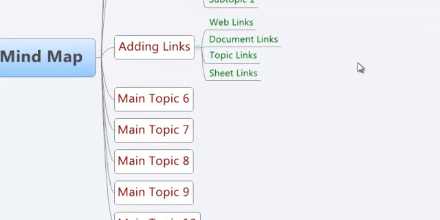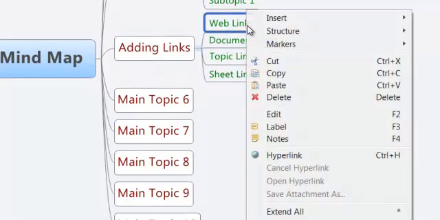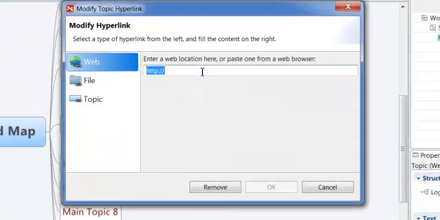Now, to add a link, really simple. We're going to first add a web link. So I'm going to click on my web link subtopic of adding links. Right click, and then right here, hyperlink. And then I'm going to choose a URL. You can put anything you want here. I'm going to choose Google, G-O-O-G-L-E.